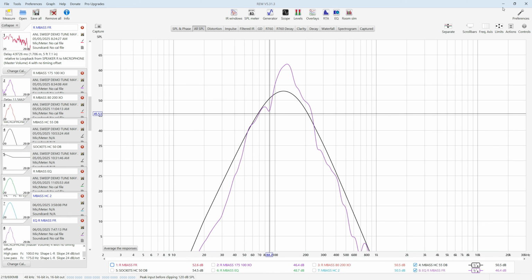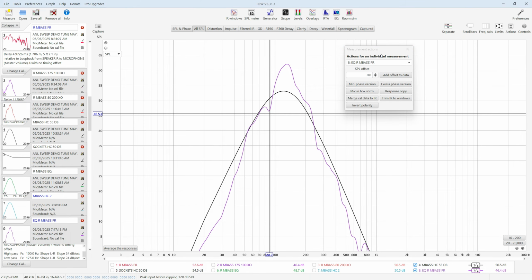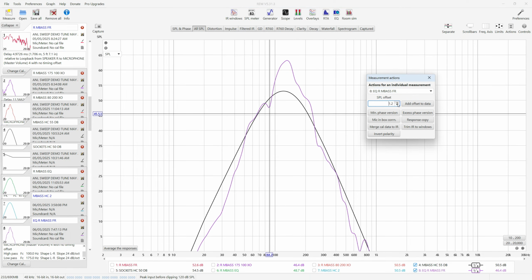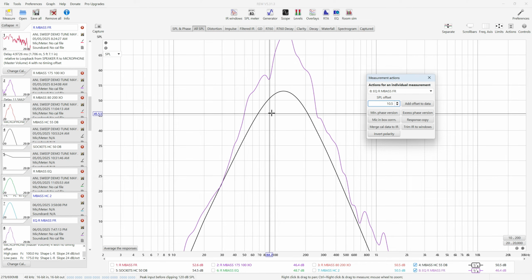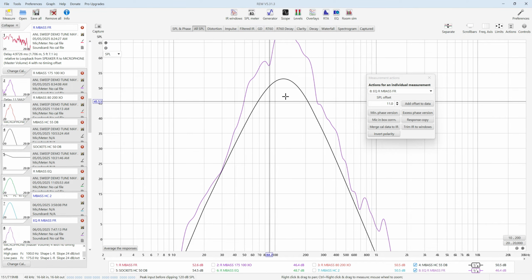I'm going to open up actions and measurement actions, and I want measurement 8. That's the one I'm going to work with. You can see that if I start adding gain to the speakers, the speaker response starts to shift up and move outside the target lines. To completely clear the target lines, I need to go up a little bit more, probably to about 11 dB. That's a lot of speaker to cut out, but increasing volume is a viable option.